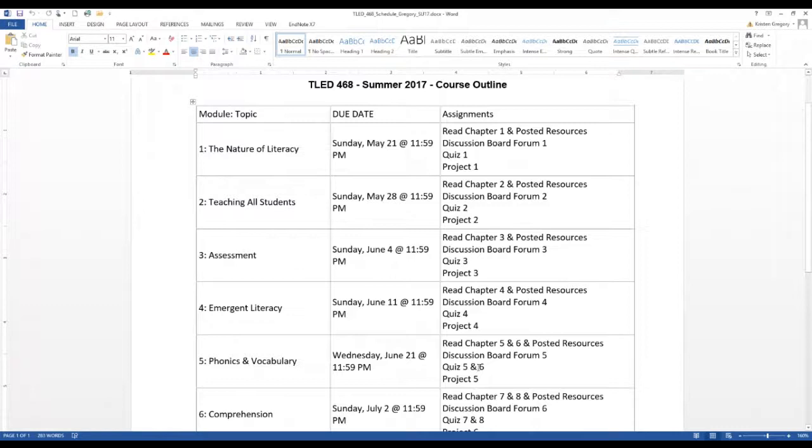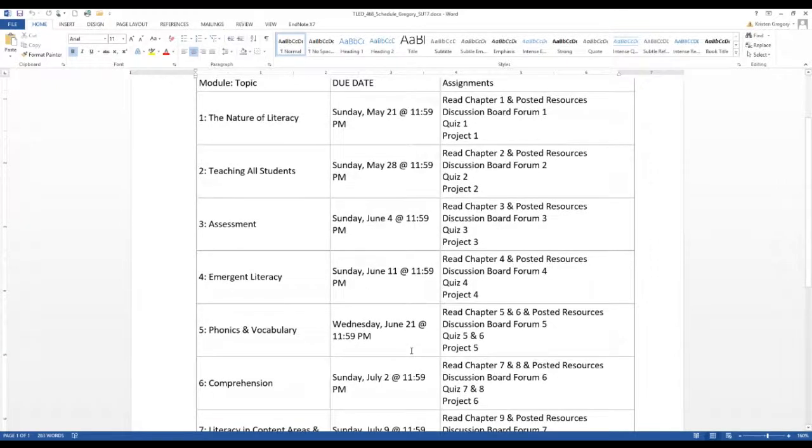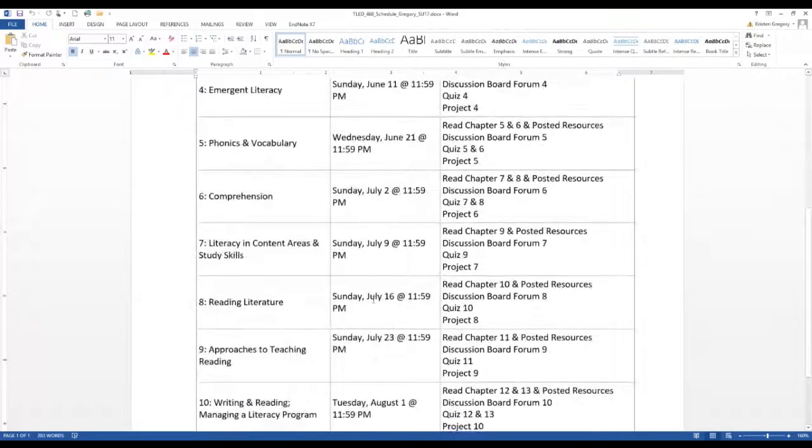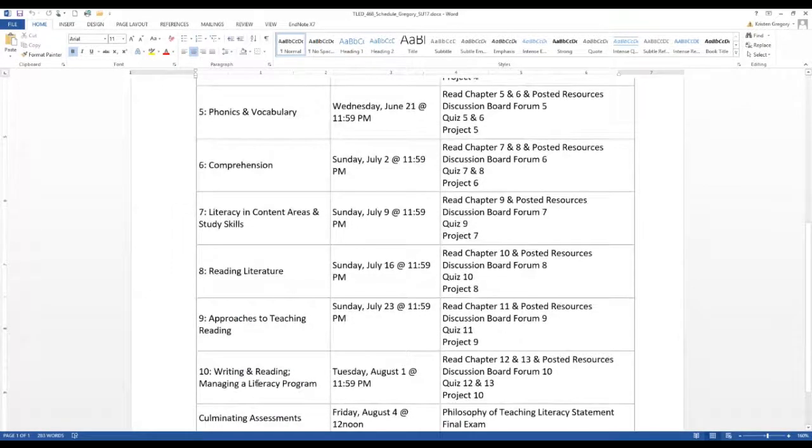But then here when we get to module 5, this module has 2 chapters. And so this one you've got a week and a half. And so your assignments will be due on a Wednesday. Then again in module 6, you have 2 chapters, and that module you'll have a week and a half to complete. Then we have several modules with just 1 chapter, and then here at the end, our last module has 2 chapters as well. Okay.